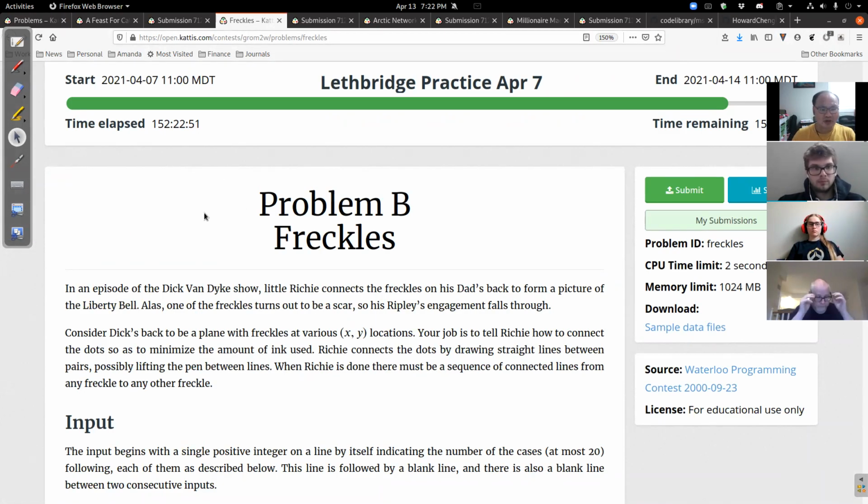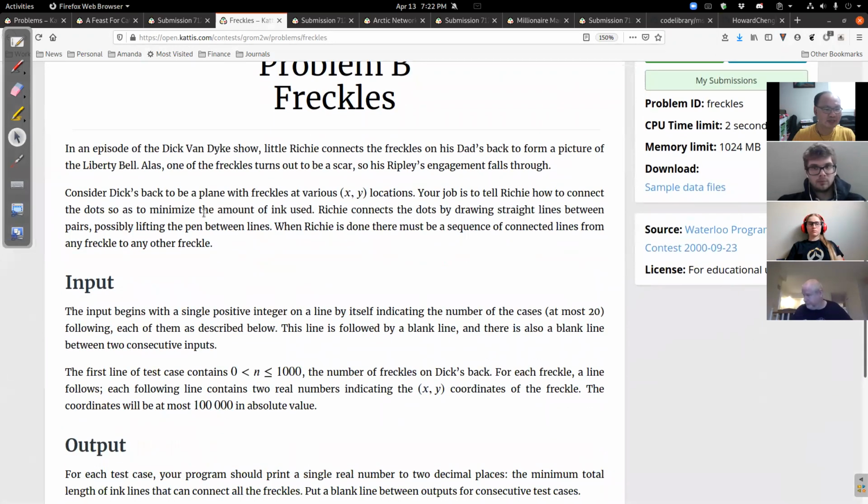Okay, so there's a story, and in an episode of the Dick Van Dyke Show, little Richie connects the freckles on his dad's back to form a picture of the Liberty Bell. Alas, one of the freckles turned out to be a scar, so his Ripley's engagement falls through. I don't know if this is an actual episode, but anyway.